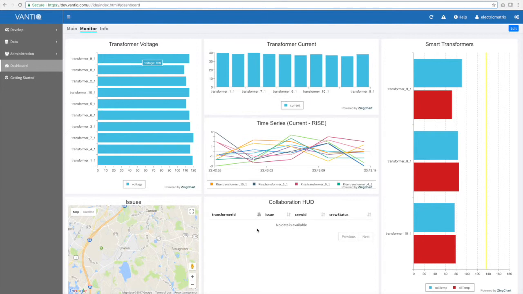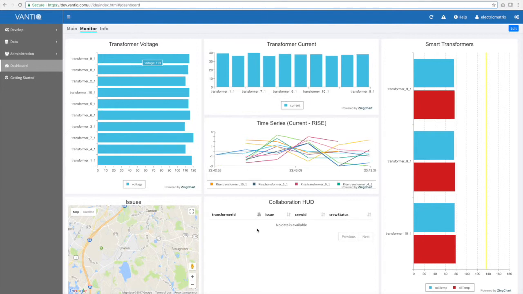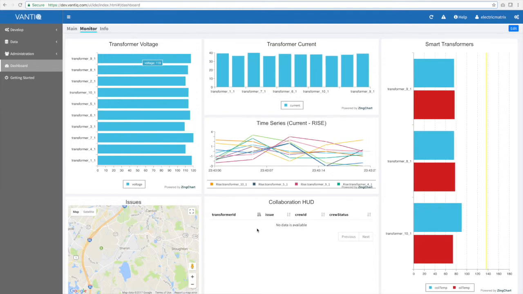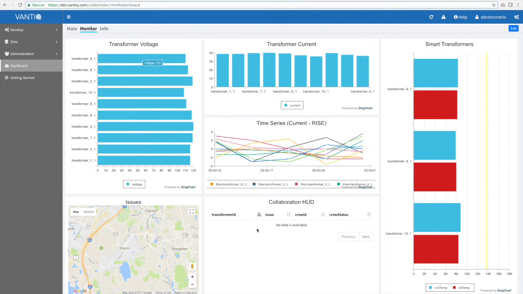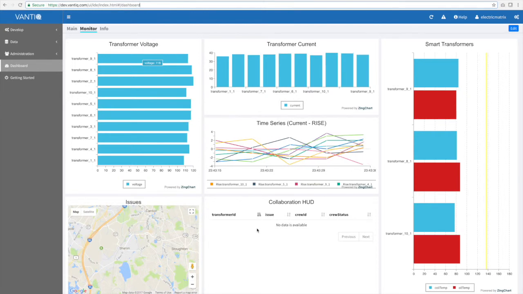smart transformers and some transformers that have been made smart with an add-on device, taking that data into the VANTIQ platform, enriching that data, and then providing meaningful collaborations between humans and other systems in which to triage that particular situation. I'll show you one last thing that's of interest here.